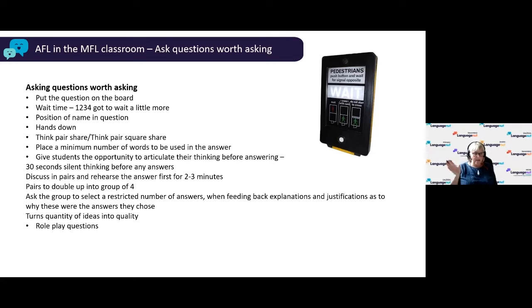One thing I do is wait time, and I'll say in my head 1, 2, 3, 4, got to wait a little more, because we're all guilty of jumping straight in. Then there's the position of the name of the student. So if I said to you, Paul, what time is it? Paul will just look and he knows he has to answer, and the rest of the class switch off. What time is it? Pause, Paul. That way all the kids think it might be me that gets this question.